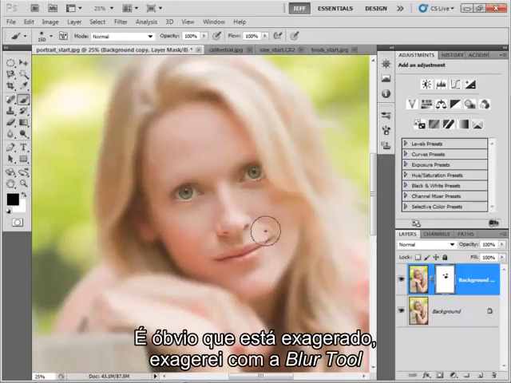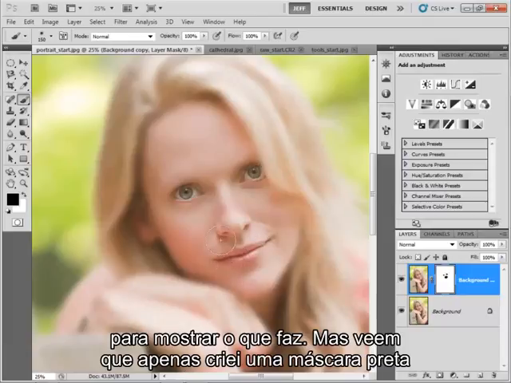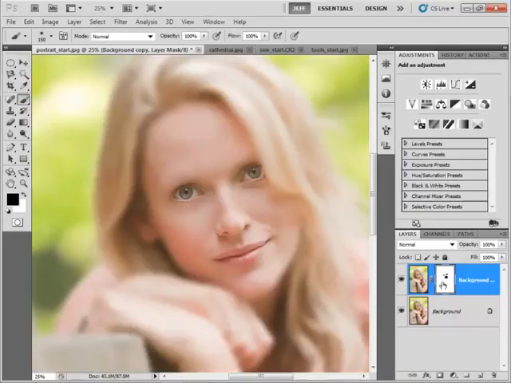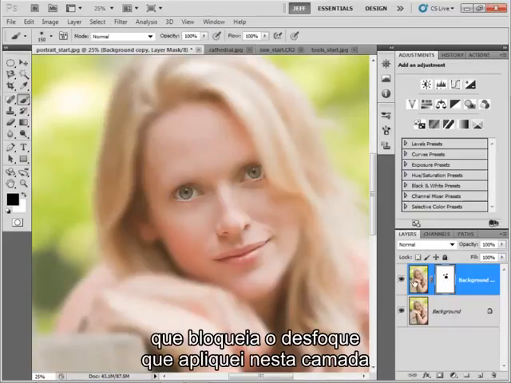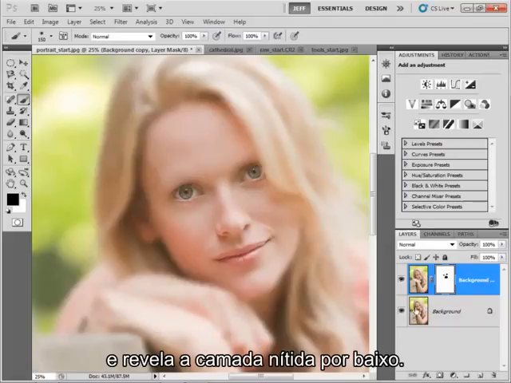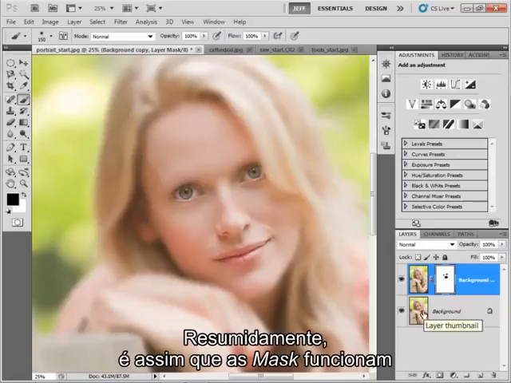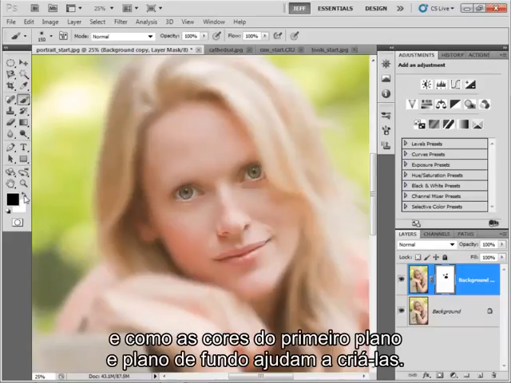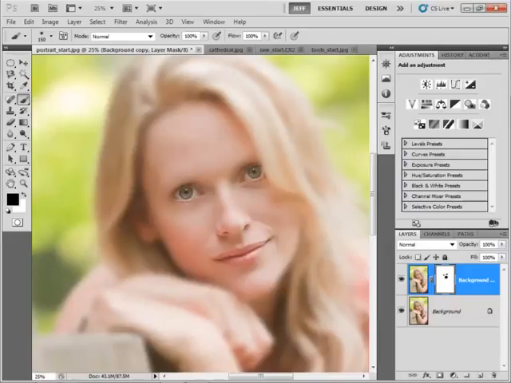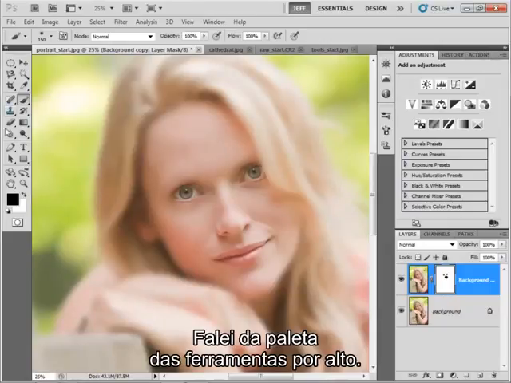And it's obviously exaggerated. I've overdone the blurring just to give you an idea of how it works. But you can see all I'm doing is creating a black mask here, and that's blocking out the blurring that I've just applied in this layer to reveal the sharp layer below. And that's, in a nutshell, how masks work and how the foreground and background colour can be used to create them. Okay, so that's our tools palette in a nutshell.